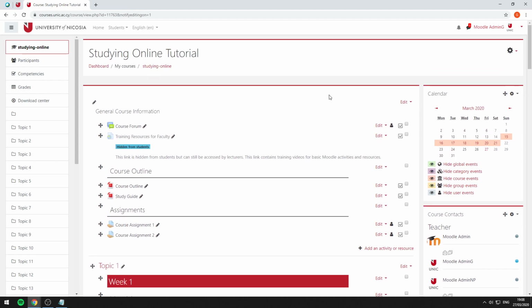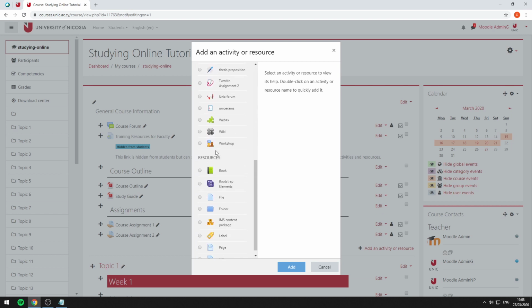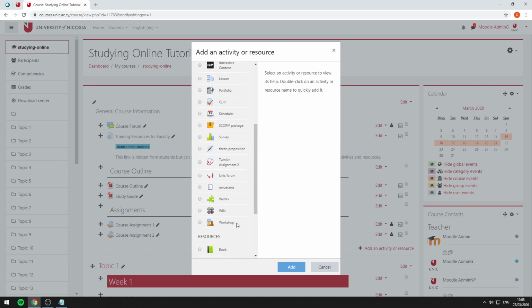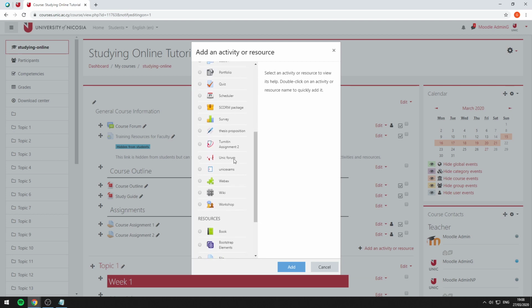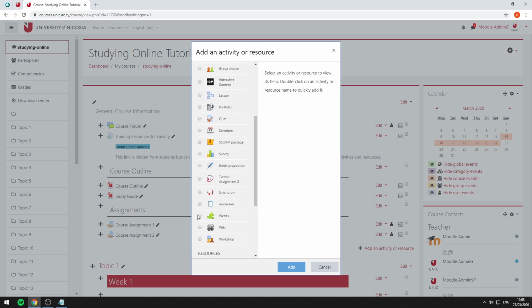All right, so the Webex activity that we want to add into our course is, as I said, an activity. To add an activity into the course, find the specific area in the course that you want to add it into. Click the Add an Activity or Resource button, and this will display a menu for you to select from a variety of activities and resources. The list is sorted alphabetically and divided into activities and resources. What we're looking for is the Webex activity, which is listed here as Webex. So you want to select it and then click Add.